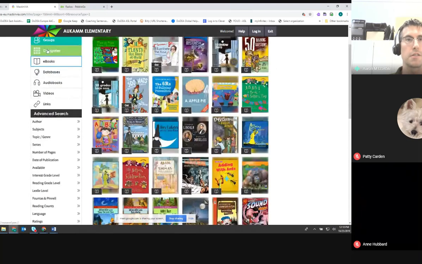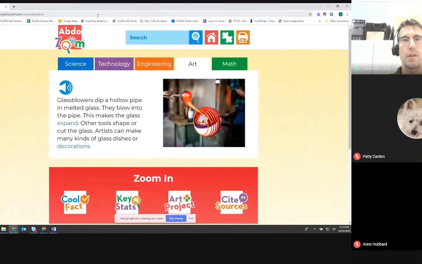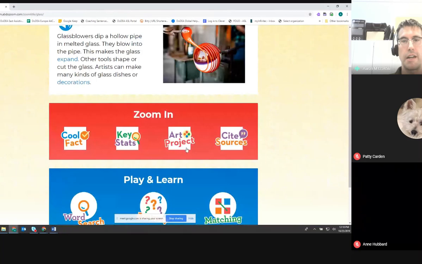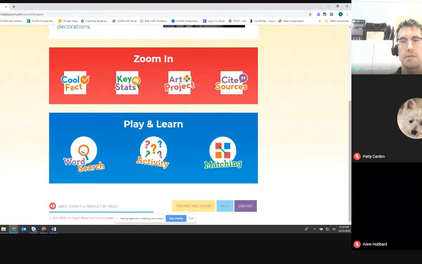You have different search functions. This is another one that I accessed through the database that was focused on STEM. And so you can pick your topic, have it read aloud, and it has integrated activities.